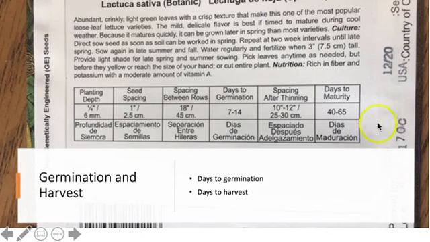You might also see days to maturity, and this tells you how many days from when you start the seeds in the ground to when the plant is full size or you can harvest it. So lettuce is pretty quick. It only takes a minimum of 40 days.